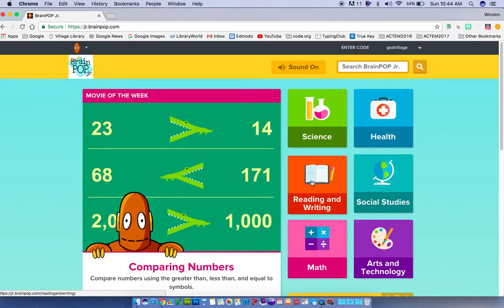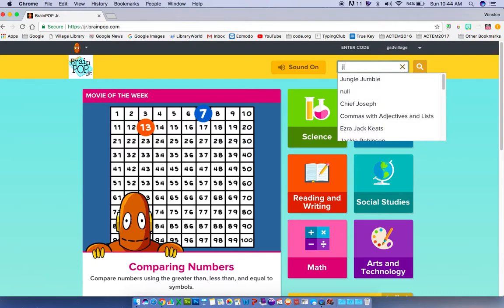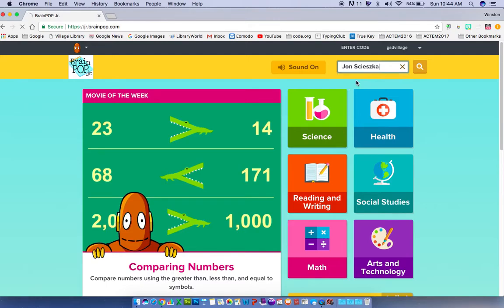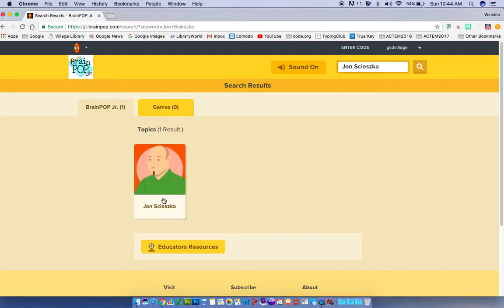Now we have to find Jon Scieszka. So we're going to do a search up here, and we'll just type in Jon. And there it is. You do not have to put in his last name. There's a picture of Jon Scieszka. What I'll have you do is, using your pace, go through this.